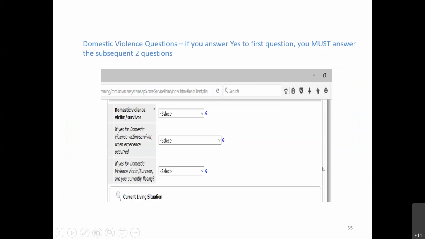All right, under all of the HUD verifications, you have the domestic violence questions. If you answer yes to the first question, is the client a victim or survivor of domestic violence, then you must answer the subsequent two questions, which are in italics and not bold. They're not bold because they're not required, but they are dependent on the yes/no question if the person is a victim. So if you say yes, you have to answer both of these. If you say no, then you leave them both blank. Does that make sense?